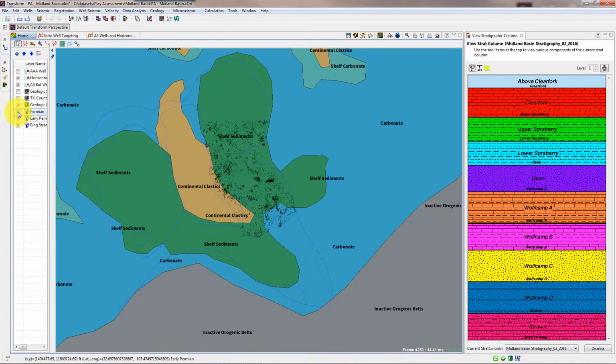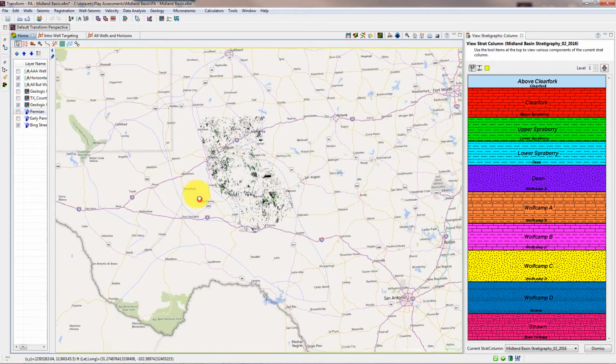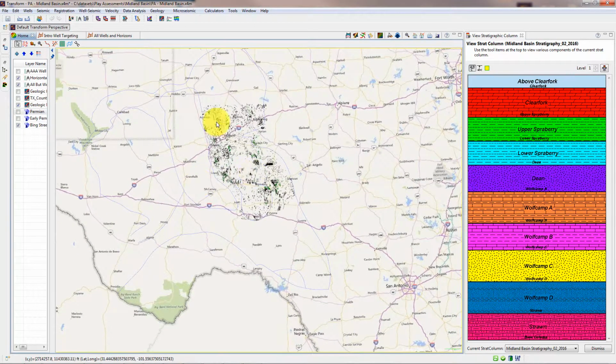We now activate a Permian facies map that shows the Midland Basin to be a complex mix of continental shelf sediments and continental clastics to the far west. To the right is the Permian stratigraphic type section for the Midland Basin, consisting mostly of complex carbonate sediments. This presentation will cover the complete section from the top of the Clear Fork Formation down to the base of the Strawn.